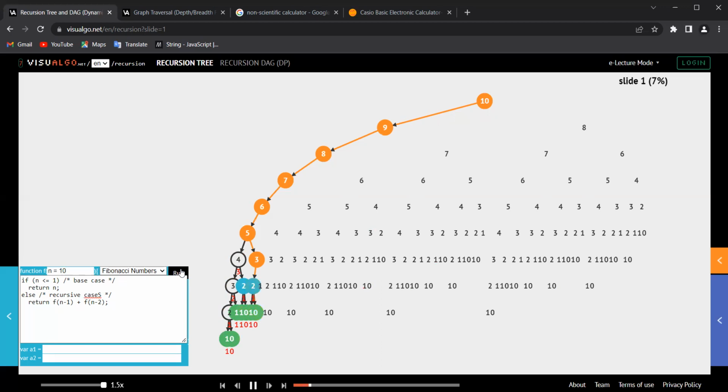Remember the speed is so much. Yes. We increase the speed so that we will not spend so much time.